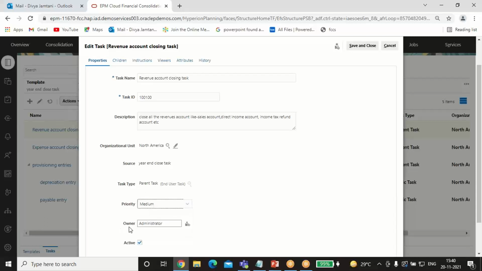Owner, here you have to select the owner. The task owner is the manager of the task but not necessarily the assignee. The owner can edit the task properties such as the start day and end day. He can even reassign a task assignee and approver. He can also force a task to close.